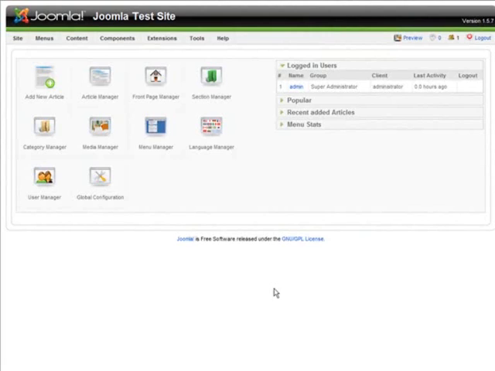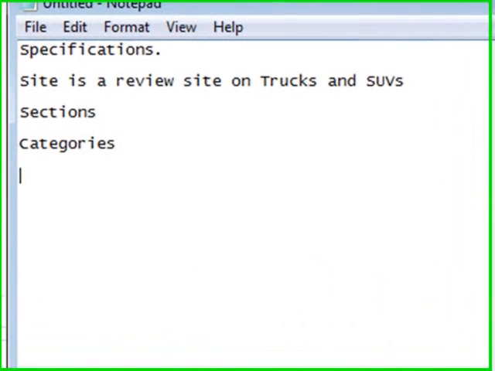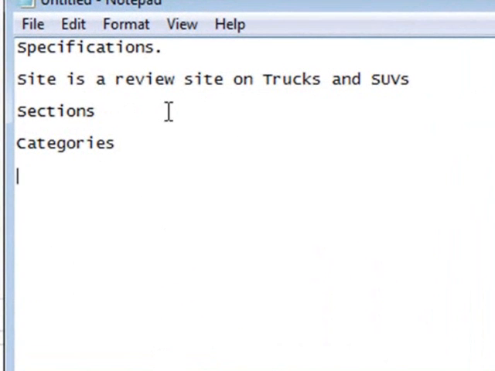Now we're going to start our site setup. Usually you're going to have something in mind, or you may have a client that is giving you some specifications. Here are some specifications that we're going to use for this site. The site is a review site on trucks and SUVs. So now we've got to think about how to set up the sections and the categories.